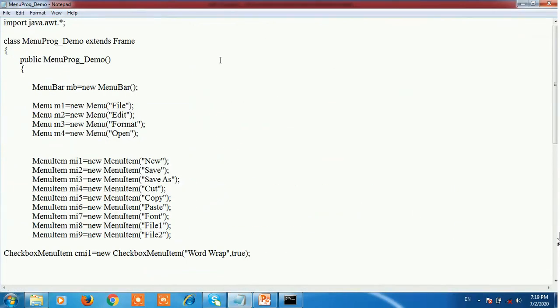See here, this is an example of the menu bar and menu items. First, import the package, import java.awt.*. After that, create a class that is MenuProcDemo extends Frame. Here we use the Frame. In that, create a default constructor, with the same name as the program name, MenuProcDemo. The constructor name and program name are the same.